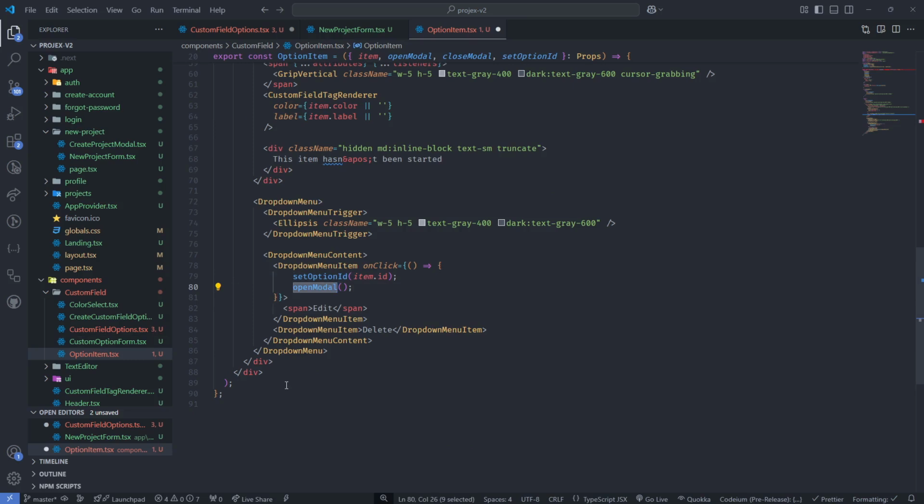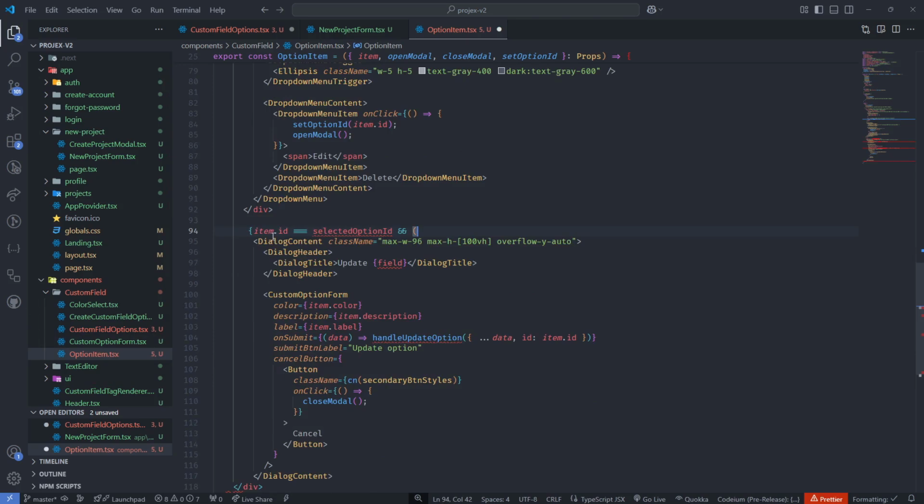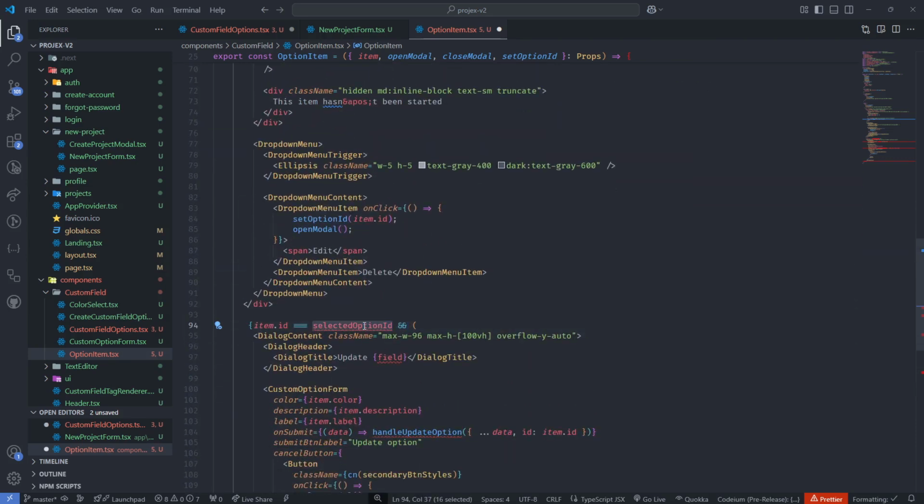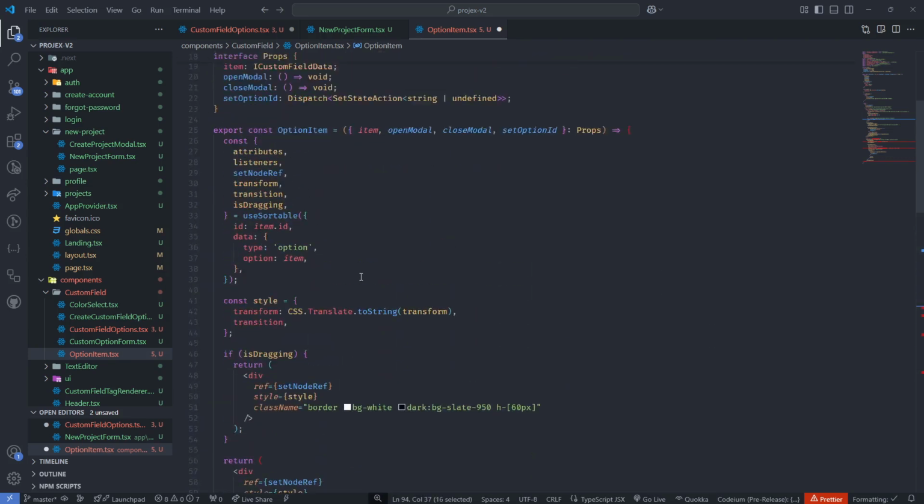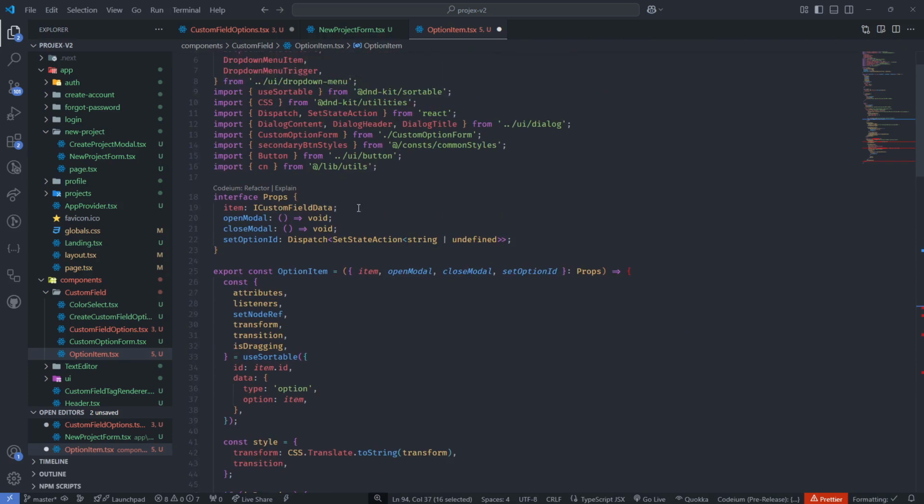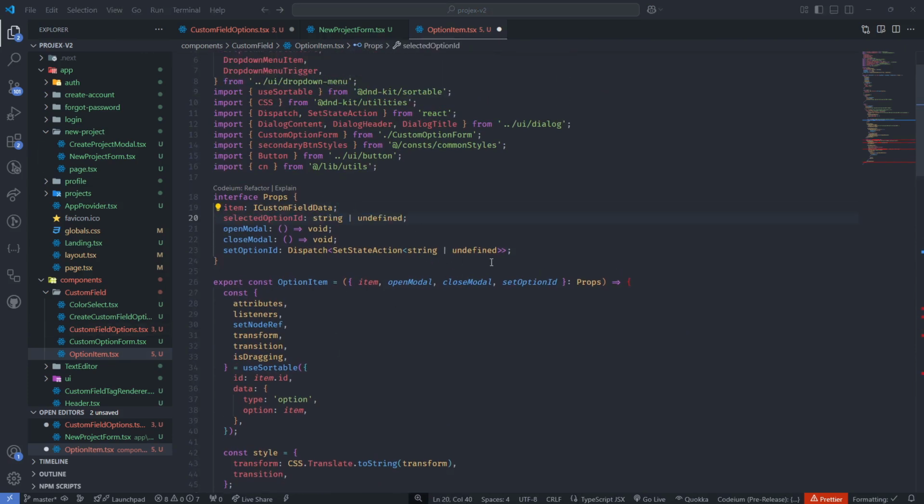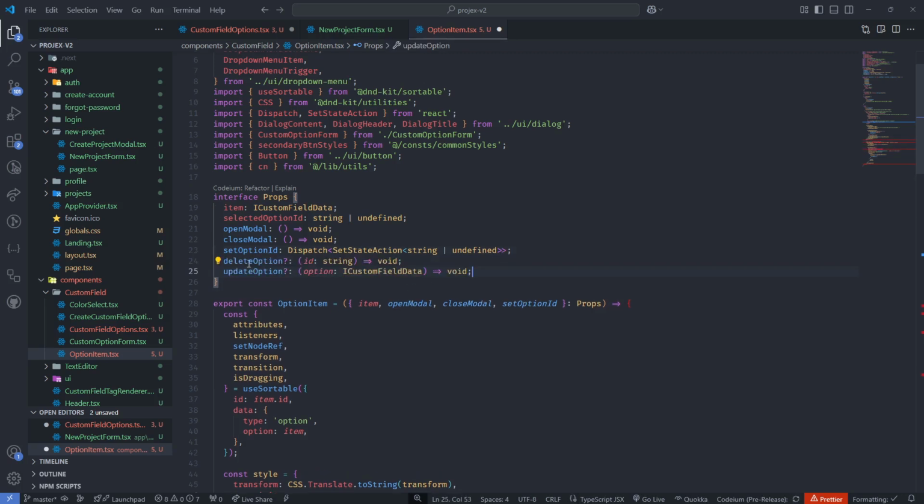So where are we going to render the modal content? We can render it somewhere down here. The only thing we're going to use is the custom option form, this form here. So we check if selected, if item.id is equal to selected option ID. Notice we haven't passed this yet, so I need to pass this one. I'm also going to pass the final 2 functions that I need to pass to this, which are the delete option and then the update option. So we can get all of that.